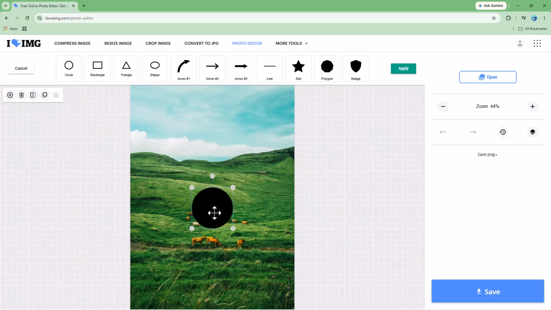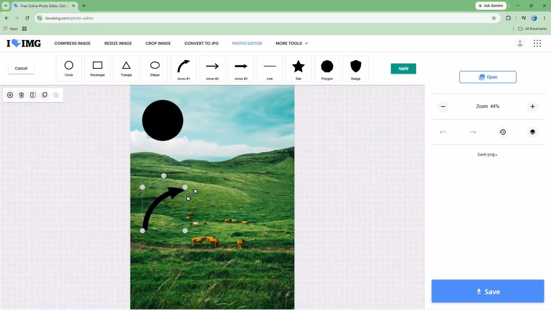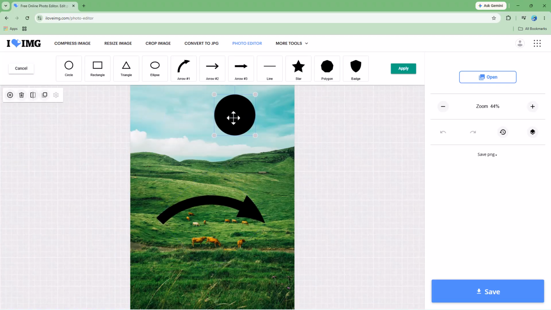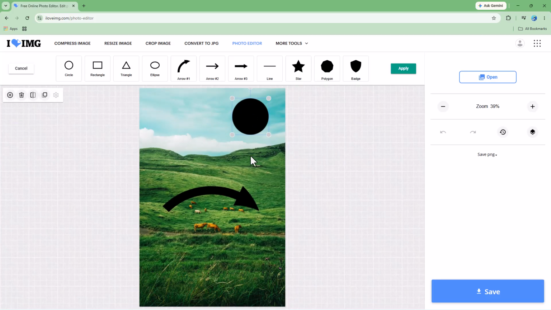Like you can click on circle, and there you go, a circle is added in. You can go for arrow, and there you go, an arrow is added in. You can click and drag to resize it, and then click the handle to rotate it, just like this as well. So this is what you have, and then you can select the shape as well.